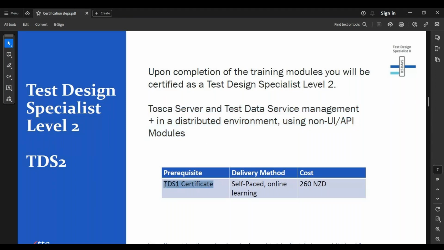It was like that prior, but sorry for that. For now, they have modified this. There's no prerequisite for this. You can complete TDS2 separately. And this is also now free of cost. Okay, you can complete this free of cost. This slide is like the previous one, but now this can be completed free of cost.